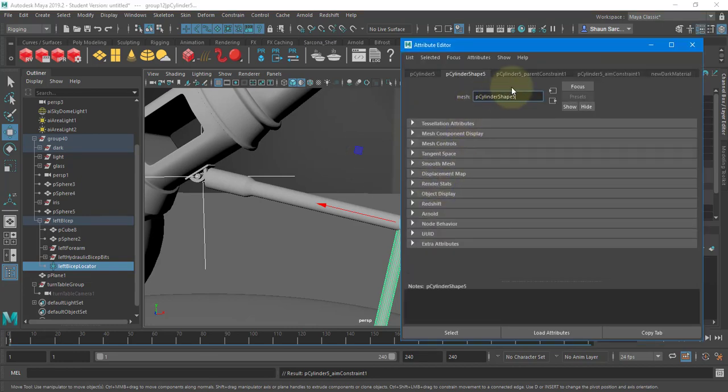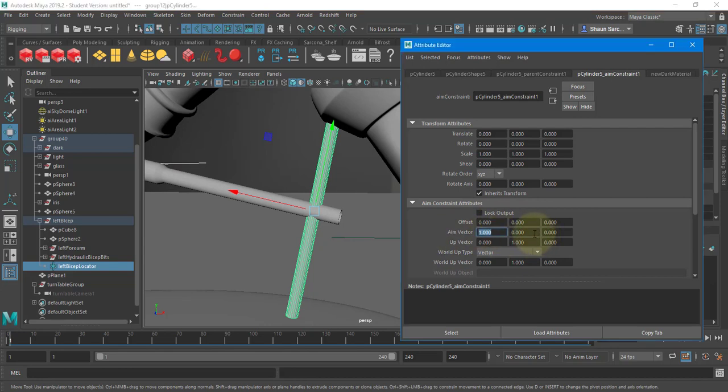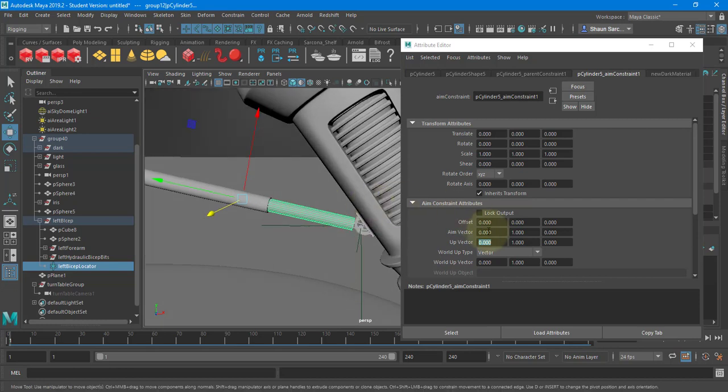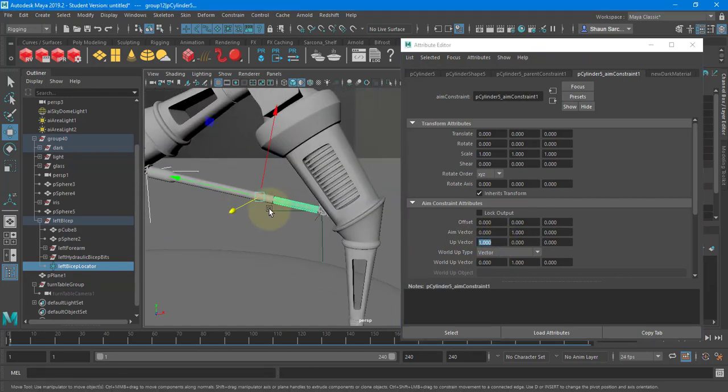So I'm going to hit Control A, go to the aim constraint, and I'm going to choose which aim vector is there. So I believe it's going to be Y, but we'll see. So I'm going to make aim vector 0 here, 1 there, 0 there. And that looks like it locked in. I don't want to have my up and my up Y and my aim being the same thing, so I'm just going to reset this to X. There we go. And so now let's see if that works.